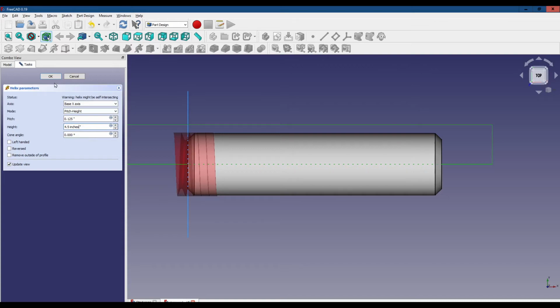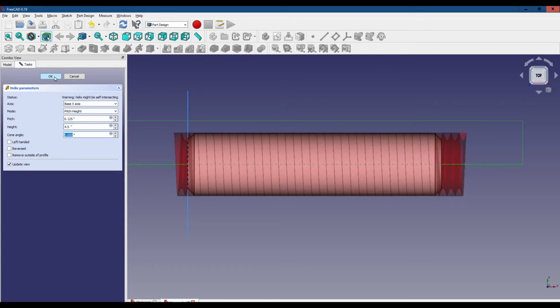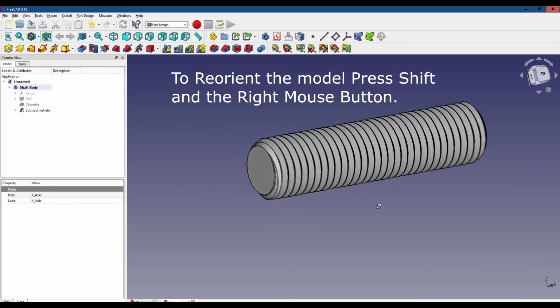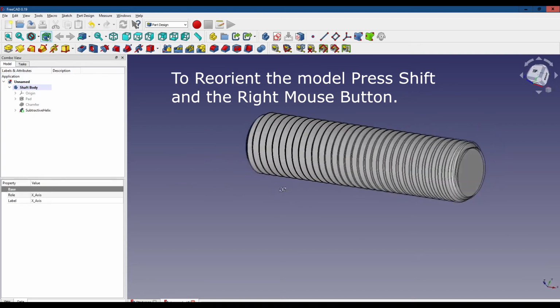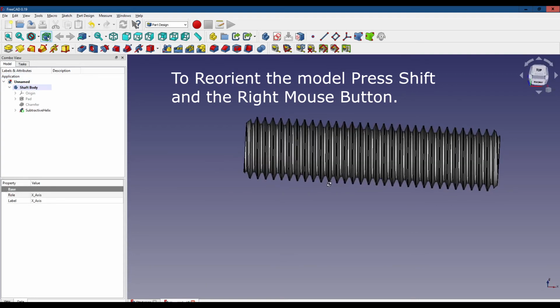And give it a second. And looks like it's going to work. We click OK. And give it a moment. And kaboom, we have a piece of threaded stock, 4 inches long.